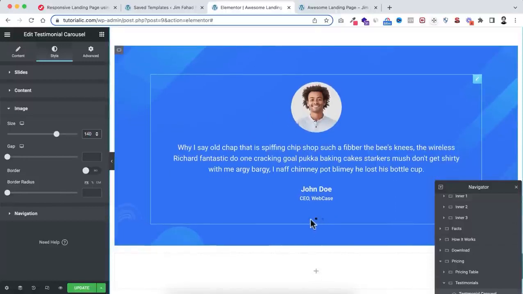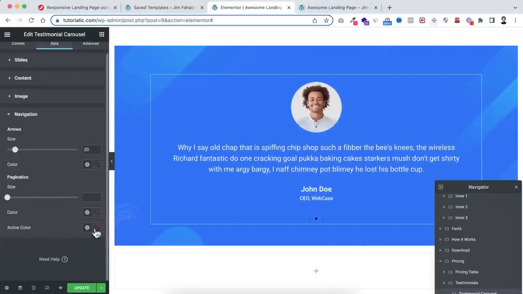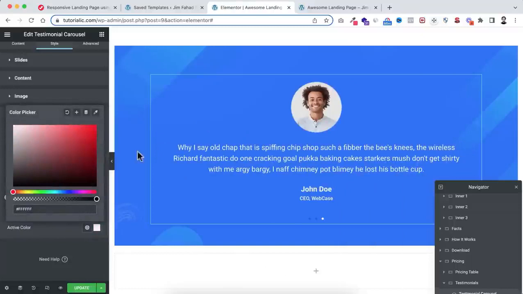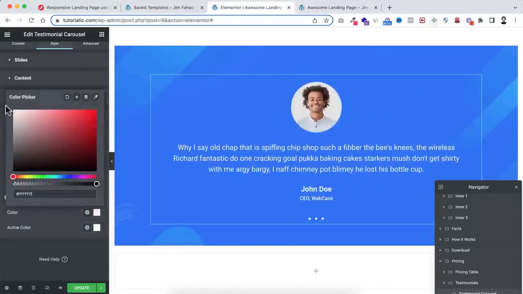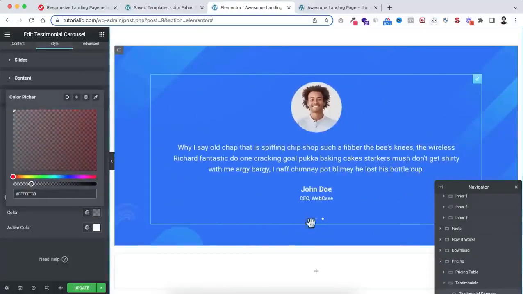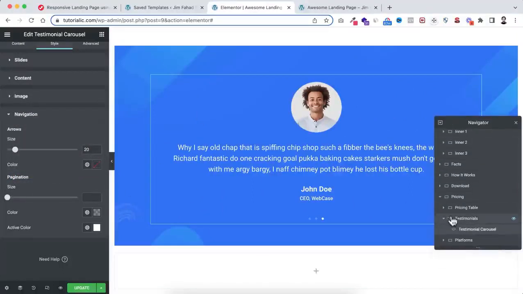Now I just want to style these dots, so let's open the navigator. From here, first I'm making the active color to white color. So you see the active dot is white, and then the other dots, so I'm selecting their color from this place. I'm also making it white, but I just want to reduce its transparency a bit like this. So it's now looking great. Alright, so from the navigator we are also done with this testimonial container.